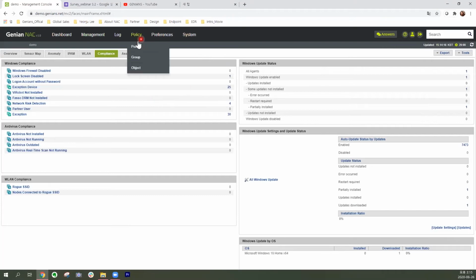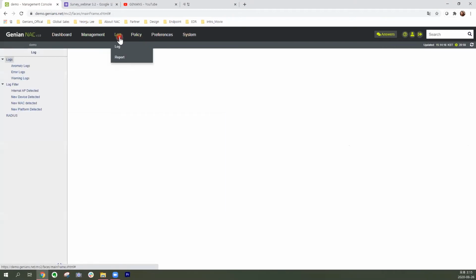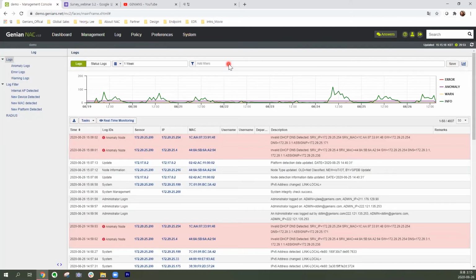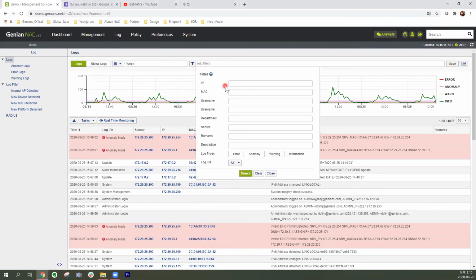Okay, take a look at the next menu. It is the log. You can see all of the devices detected by the Genian NAC network sensor. So you can see all of the device logs at once here. But if you want to see one specific device's event log, just click the filter and put in the information that you know. Today, I'm going to put in the IP information and click search.